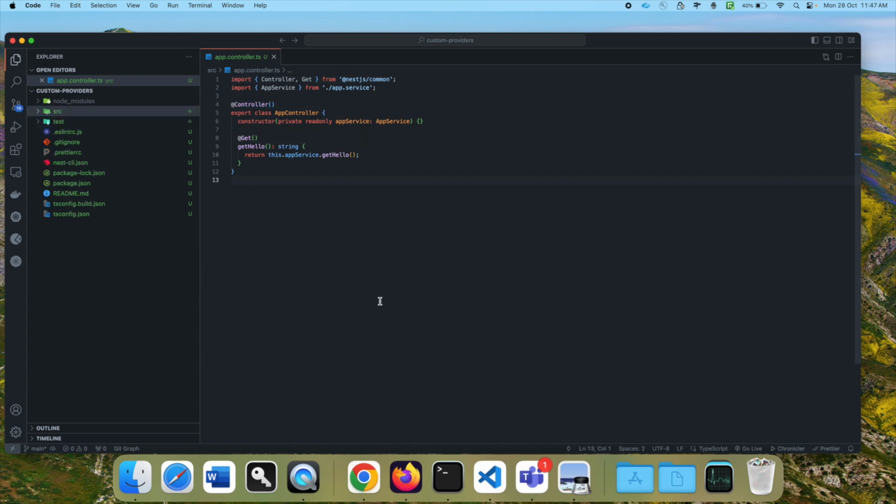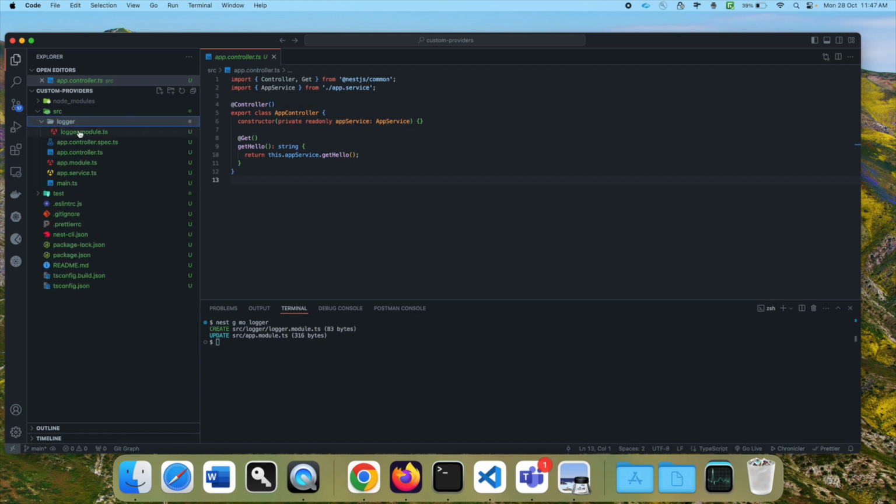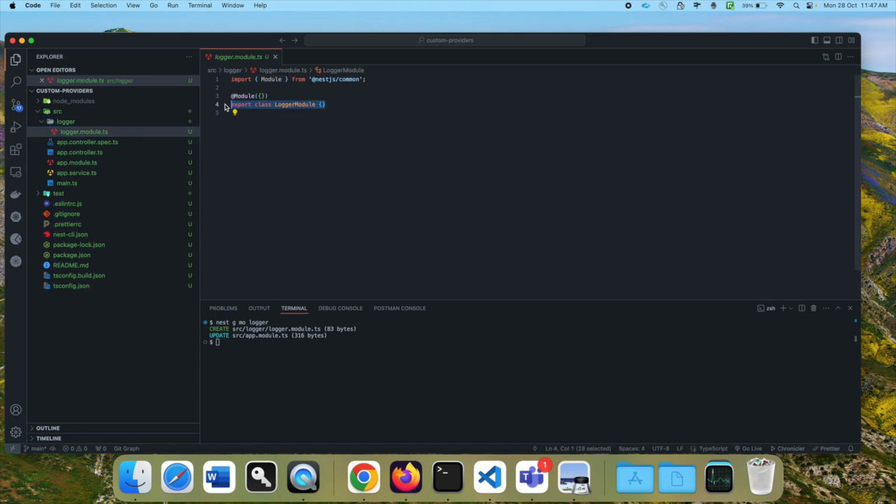Okay, so first I need to open up my terminal here, and I'm going to create one module, nest g mo logger. So I'm going to create a logger module. You can use the full form module as well, in short you can use mo. It will create a logger module here in this src. So src has a logger folder, and it has a LoggerModule class and a module decorator.